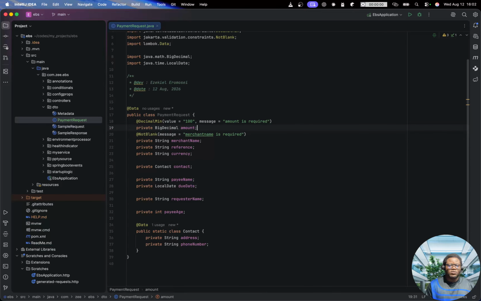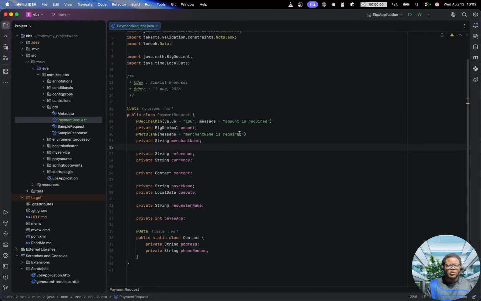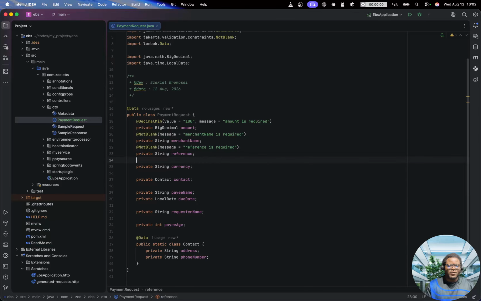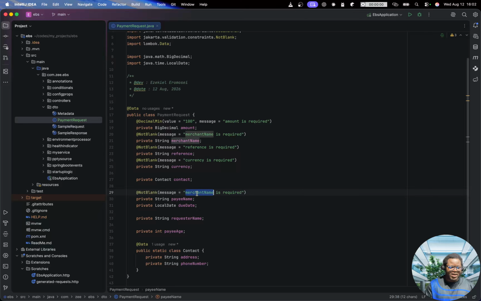All right, so I'm just going to copy this because I have a lot of strings here. I'll just place this here. This should be reference. Here for currency, I'll do the same. I'll say currency. Then for payee name, I'll come in here and say payee name.